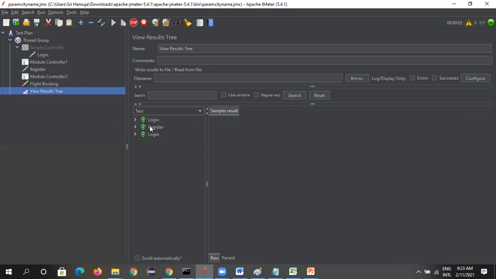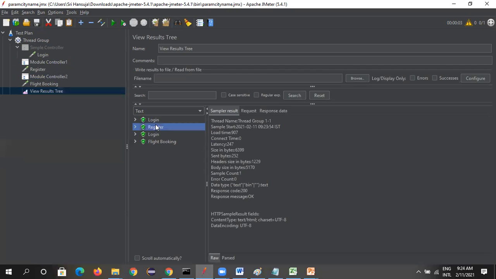See here, one login, one register, again one login, one flight booking. Means before each and every request we are executing one login functionality. So this is the use of a module controller. The basic difference from the simple controller is that the simple controller just holds the requests and doesn't do any action or activity. But the module controller, if you give any request, will execute it before each and every request, whatever we want. Before register you can see in the output, login is executed. Before flight booking also login is executed.